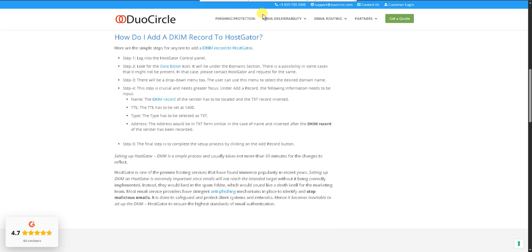And step number 5, the final step is to complete the setup process by clicking on the Add Record button. DKIM is a simple process and usually takes not more than 30 minutes for the changes to reflect.